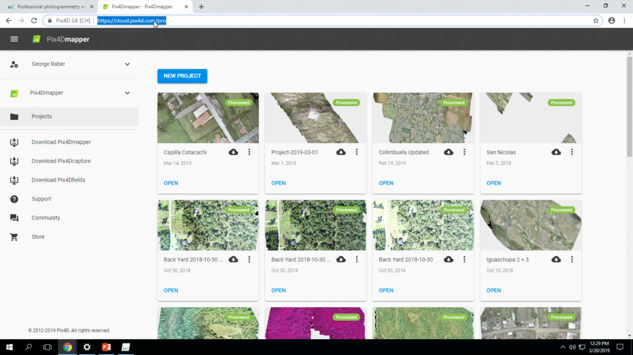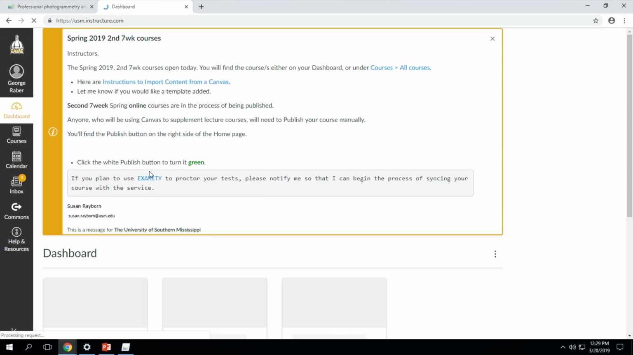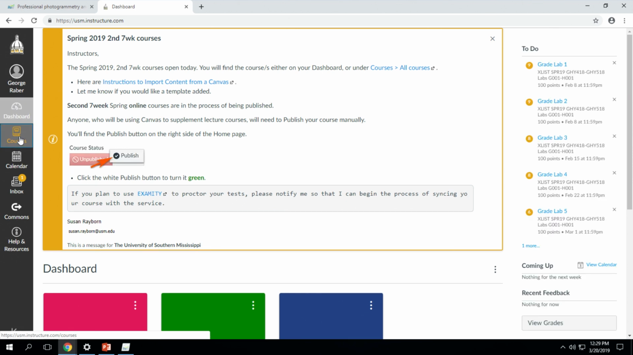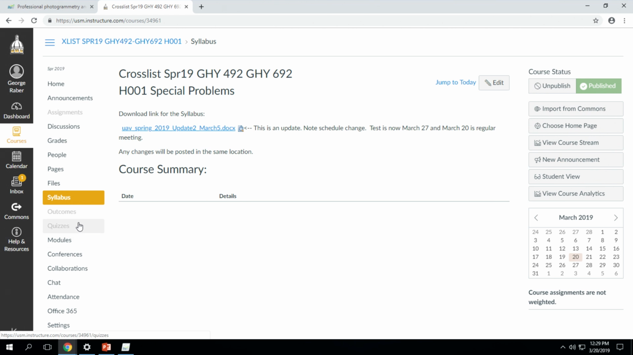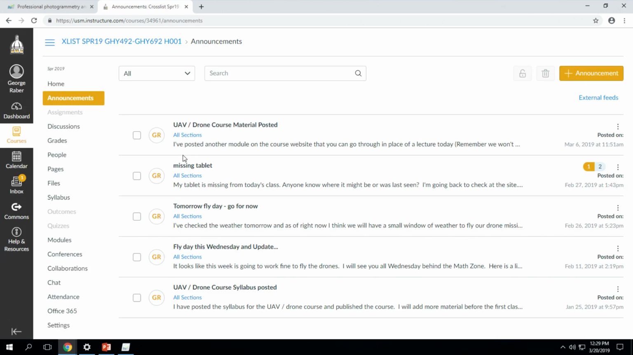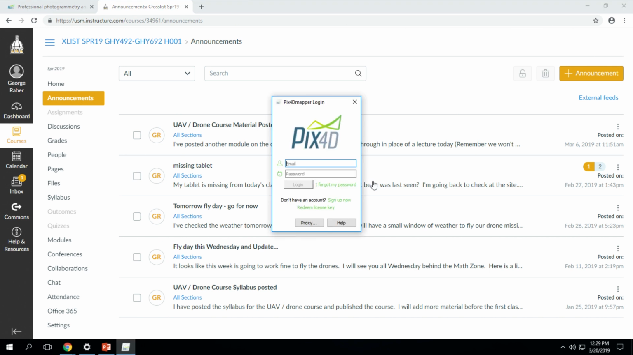So that's not where I meant to go. USM, instructor, courses. I really thought that I posted it. Okay, so I actually have to log out of this machine because I was planning to use this machine. So hold on just a second.